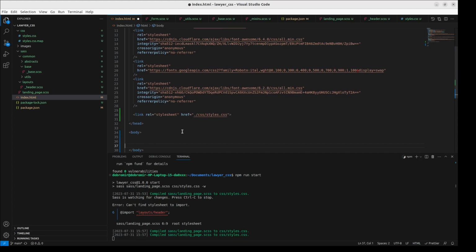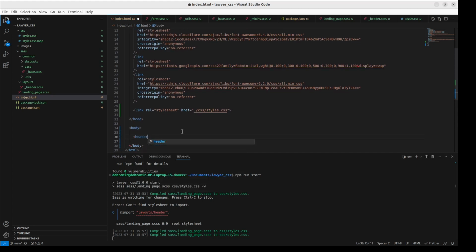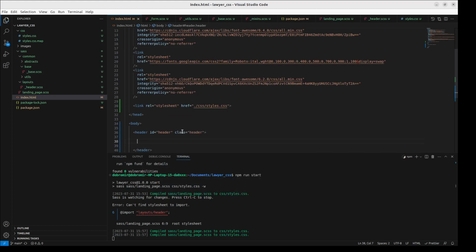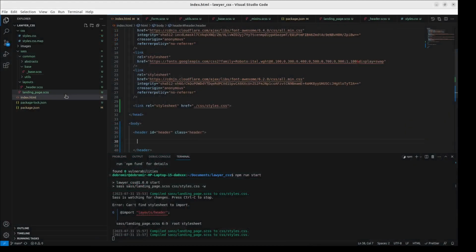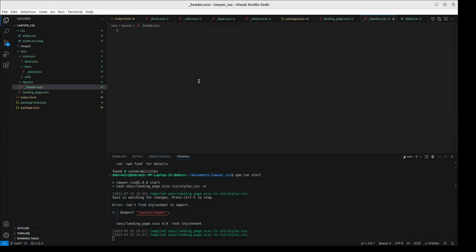It should be in the body tag. So let's give it ID header and class header. And how are we gonna do it? We want to, let's first define it in CSS. Define a couple of usual things, width, and here I want to define min-height of 100 viewport height.